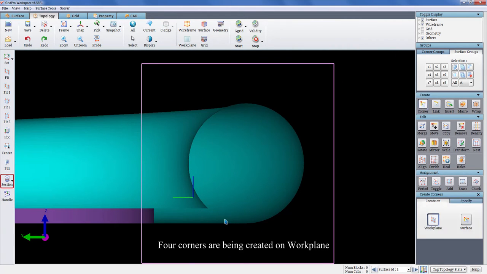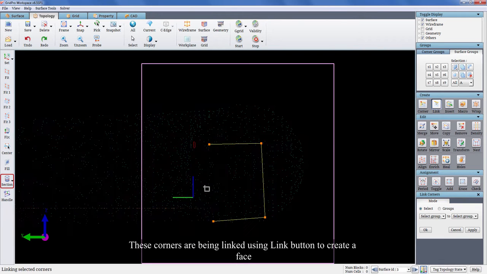Four corners are being created on the workplane. The corners are positioned intentionally inside the surface. Please note that in GridPro, blocks need not be at the exact location of the surface, but should be positioned approximately closer for better grid convergence. These corners are being linked using the link button to create the face.